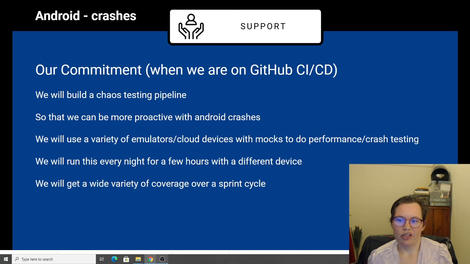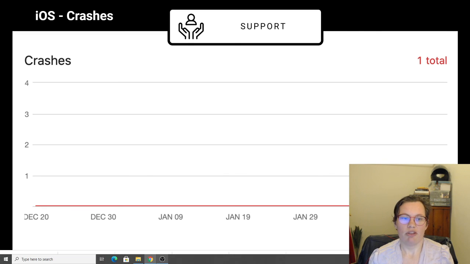So yeah, that's just talking over the Android crashes and how we could be more proactive with our crash testing for Android. We don't need to do the same thing for iOS because we get less crashes. We've had one crash over the last 30 days on iOS, so we don't have the same issues.